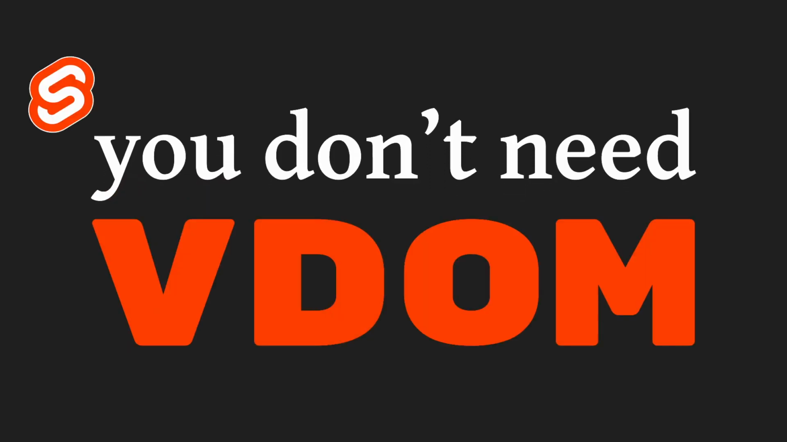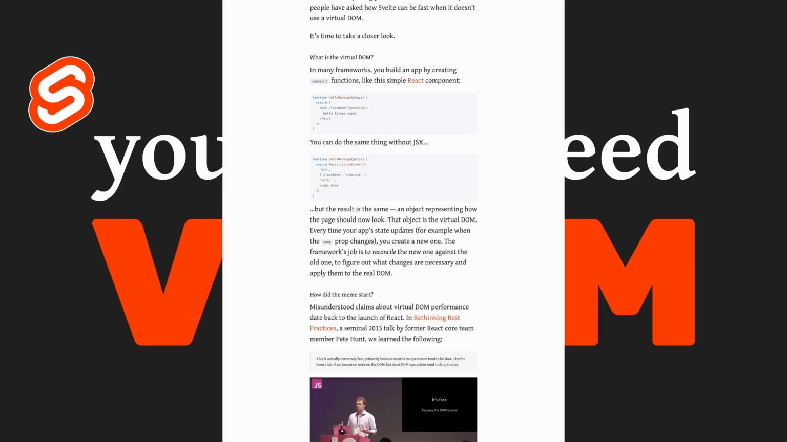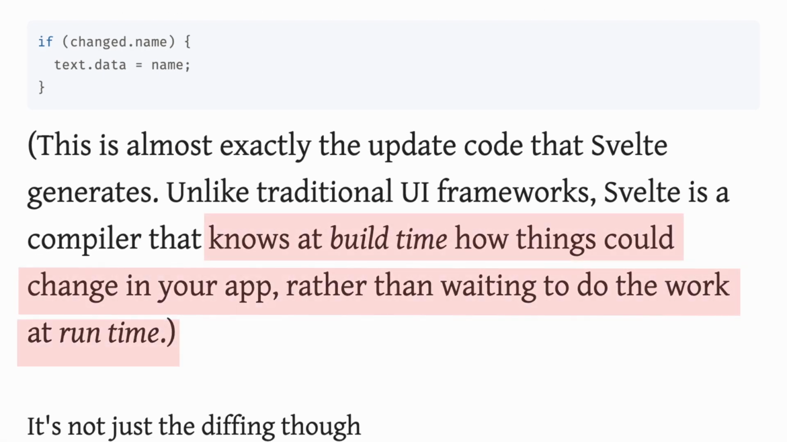Svelte's view though is that you don't need the virtual DOM to achieve the same goals. The difference with Svelte is that it skips the diffing step altogether because it knows at build time how things should change in your app and does not wait for component changes at runtime to do the diffing work. This makes it faster and more efficient than React or other frameworks because they'll always have the extra overhead of having to calculate diffs every time a component changes.